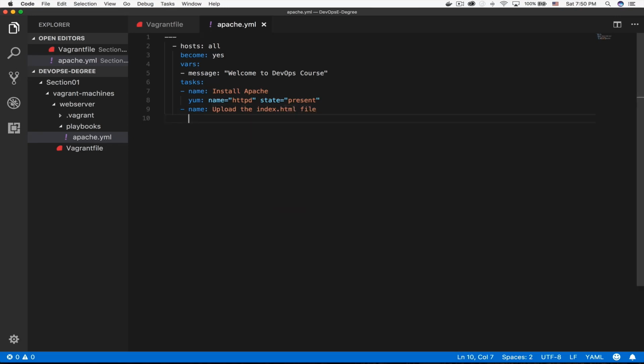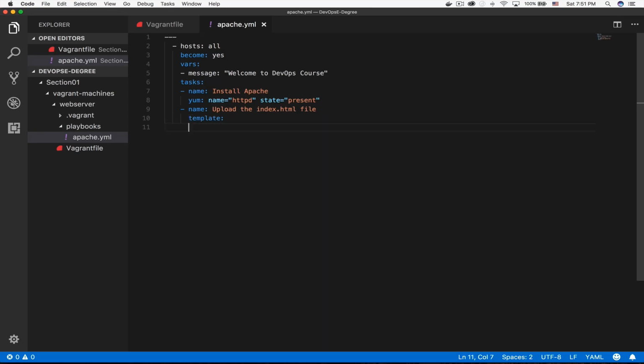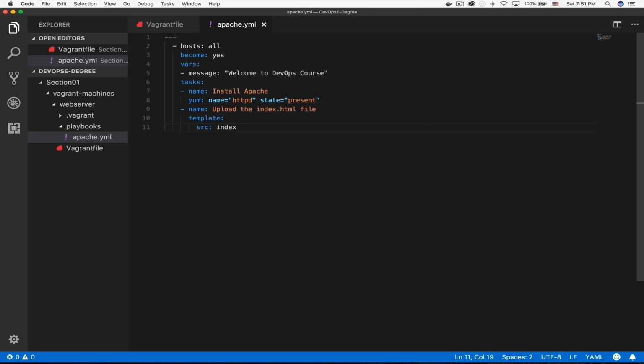And because the HTML file is going to contain dynamic parts, which is the message that we want to display to the users, we are going to use a template for that instead of a static file. So we'll have a template. The template typically takes a source, which is a template file. So our source is going to be called index.html.jn2, for Jinja, which is the templating engine of Ansible.